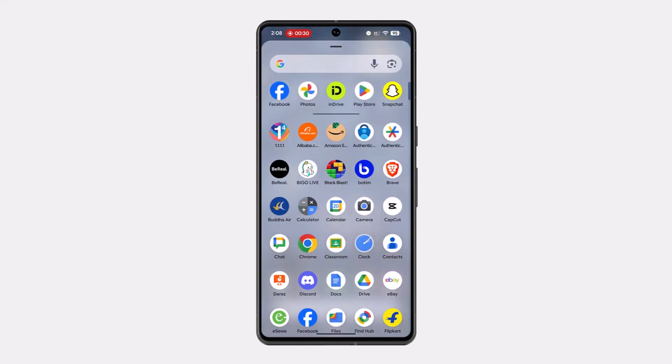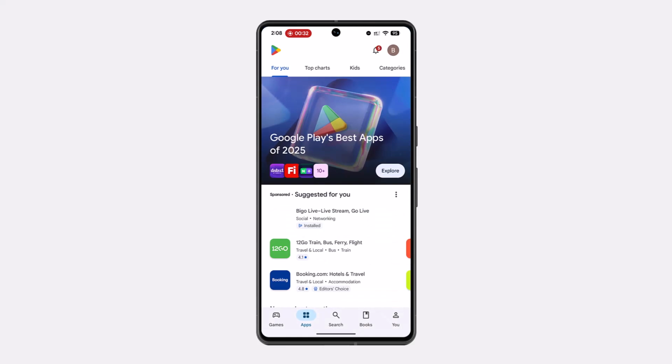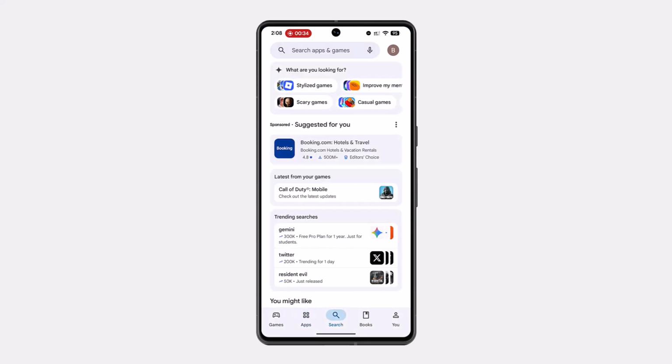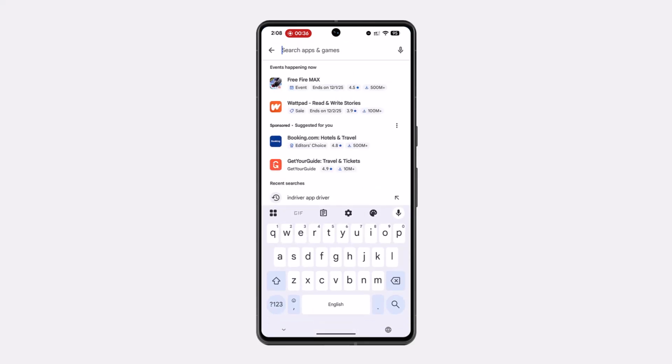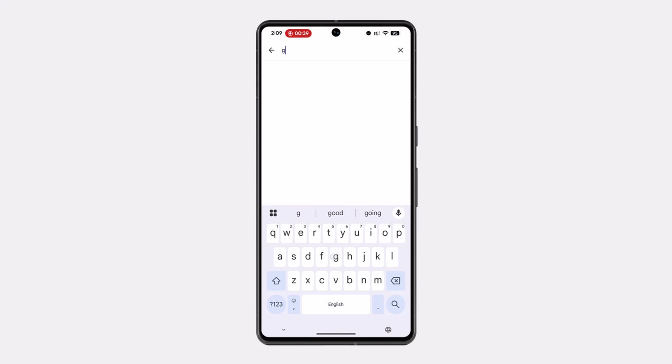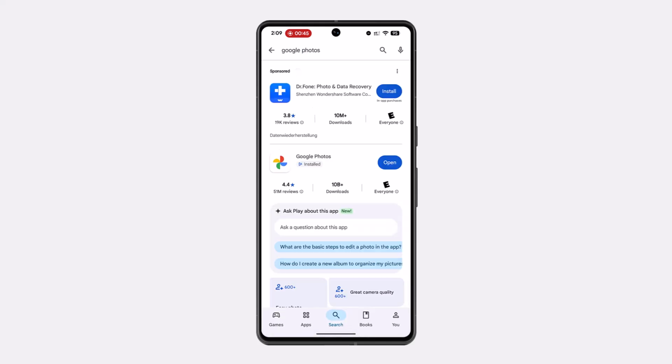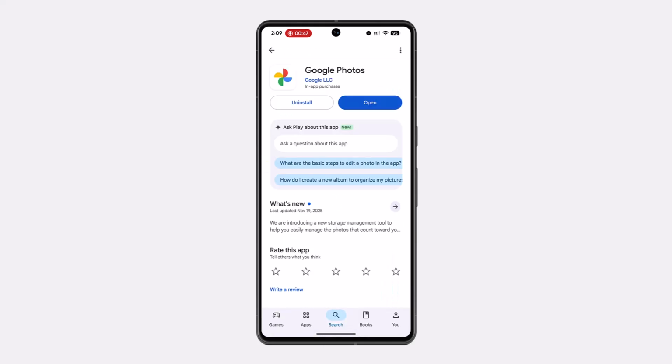If that's not the case, you go ahead and check for an update, as sometimes it could be due to the outdated version. So tap on the search bar, type in Google Photos on the search bar, and locate whether the app needs to be updated or not.